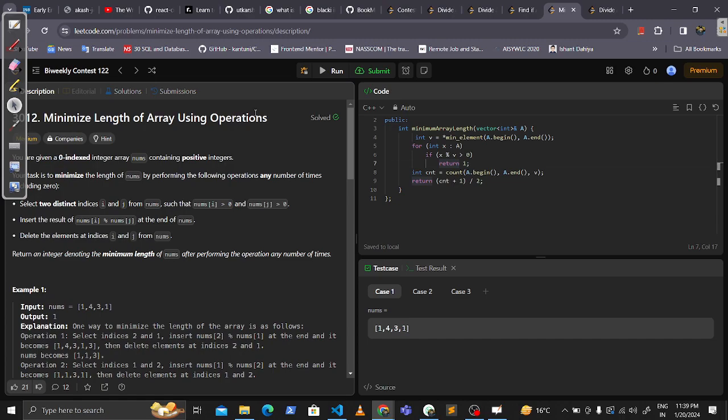So, yeah, coming on to the third problem. This was kind of a good problem, but I don't personally like these kind of problems because this is more for observation rather than logic.